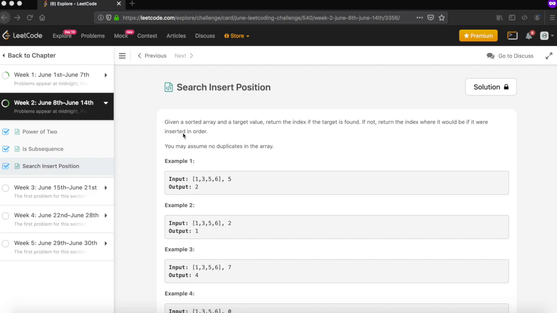What the problem says is: given a sorted array and a target value, return the index if the target is found. If not, return the index where it would be if it were inserted in order. You may assume no duplicates in the array.